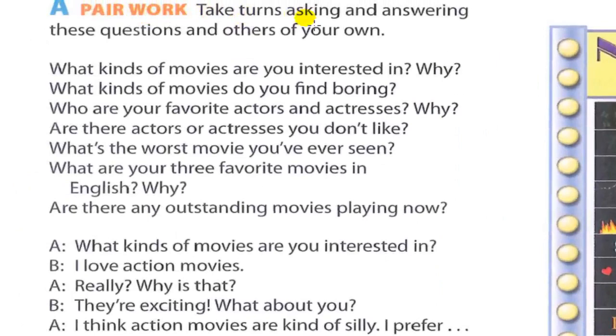A. Pair work. Take turns asking and answering these questions and others of your own. You will answer these questions, you and your friend, to make a dialogue, a conversation. Example. What kinds of movies are you interested in and why? A and B, Ahmed and Basim. What kinds of movies are you interested in? I love action movies. Really? Why is that? They're exciting. What about you? I think action movies are kind of silly. I prefer animation. What kinds of movies do you find boring? I think horror movies are boring.